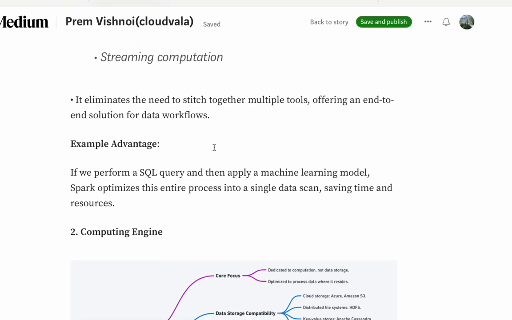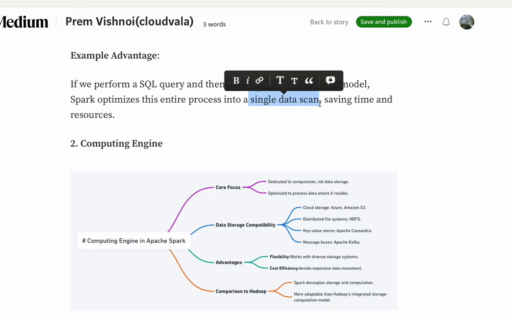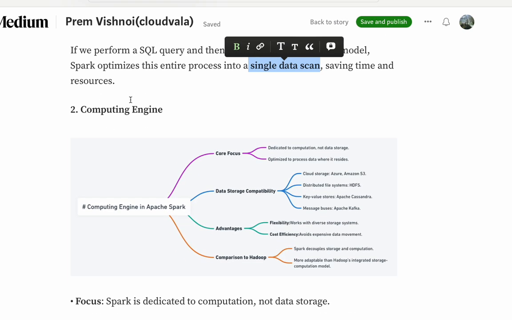Okay, and an advantage of Spark: if we perform a SQL query and then apply a machine learning model, Spark optimizes the entire process into a single data scan. So this is one scan, and we can do multiple things, right? This saves time and resources, which ultimately is money.